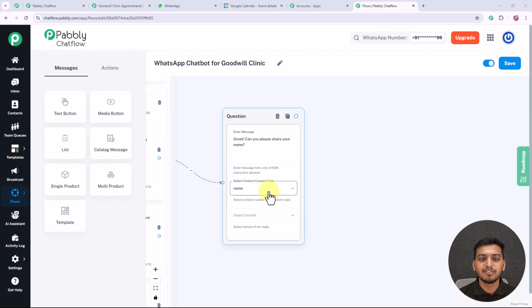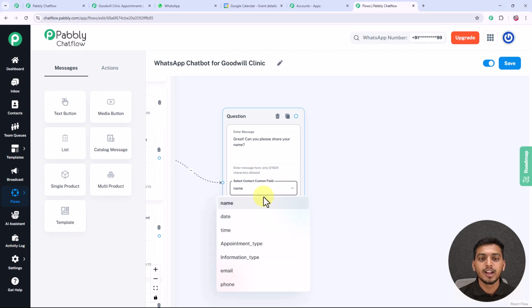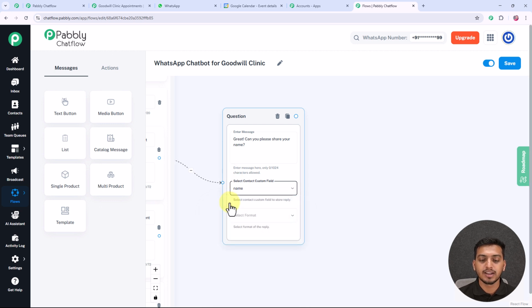After saving a contact custom field, when I come to this question and click on this drop-down here, all my contact custom fields will become visible to me. So as I want to save the name of my patient, I will select this particular contact custom field.